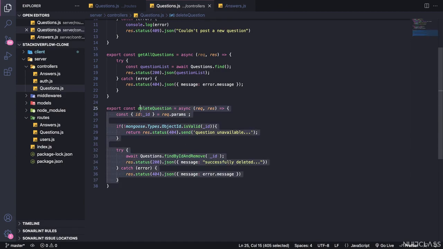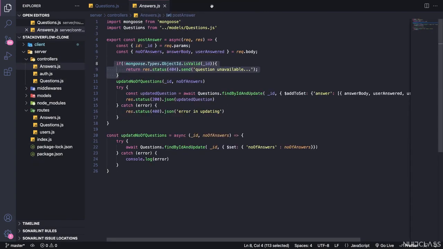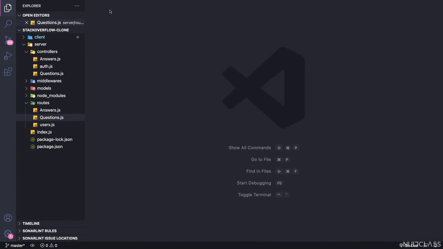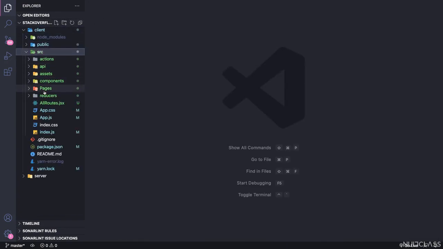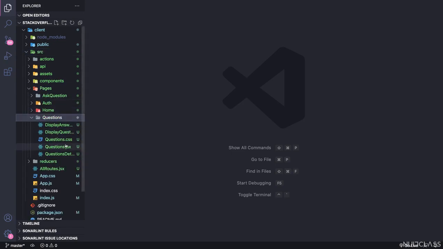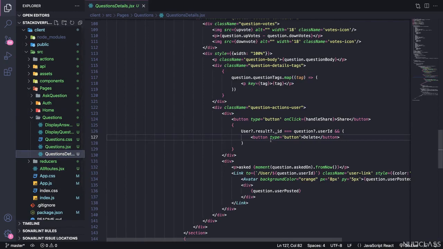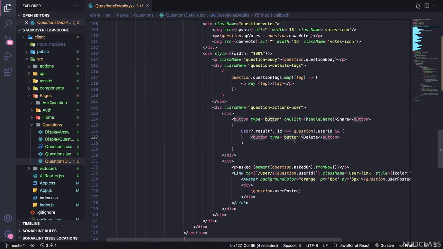So this is all the backend code which we are going to use. Let me close everything now, and this too. So now we will open the client. In there, first we will be going to the pages, questions and the question details. In here we will be having this delete button, which is going to trigger our delete action.